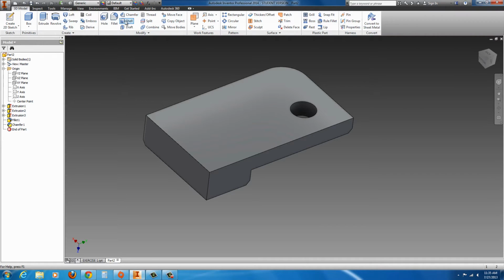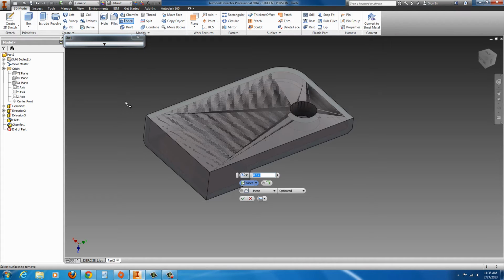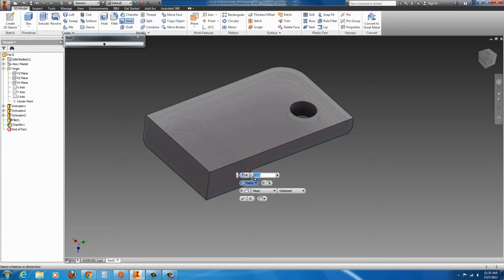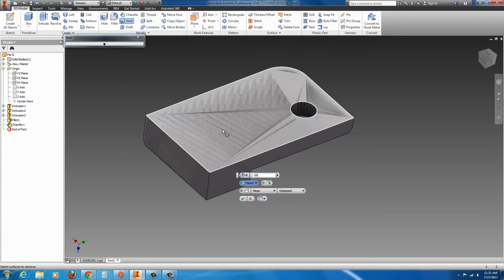The Shell tool is pretty cool. You click on it up here. And what it does is it allows you to remove specific thickness of material and select faces that are supposed to be open. So like right now it's set to 0.1, but let's set it to 0.06, so 60 thousandths wall thickness. Now you just select the faces you want to have opened up.